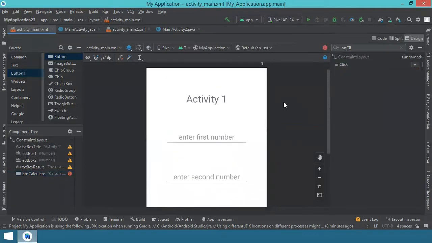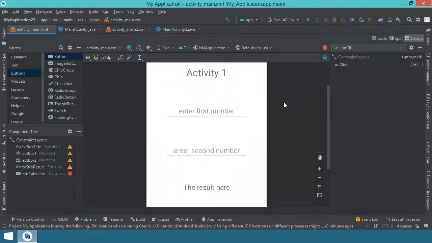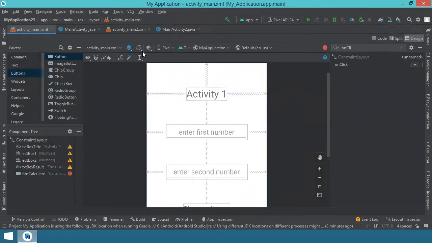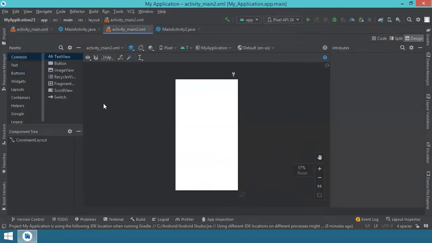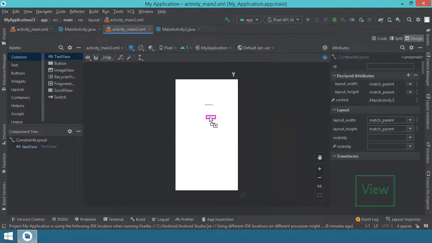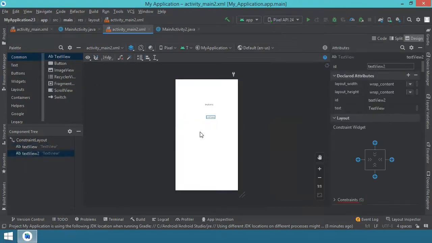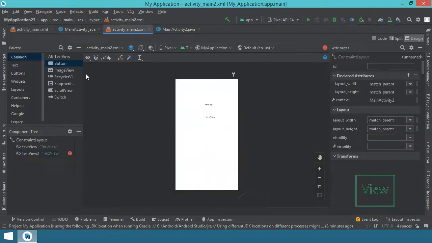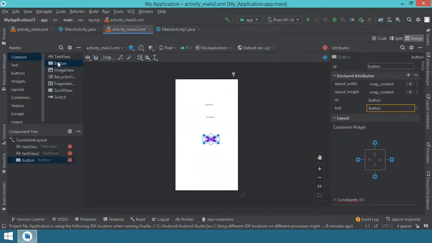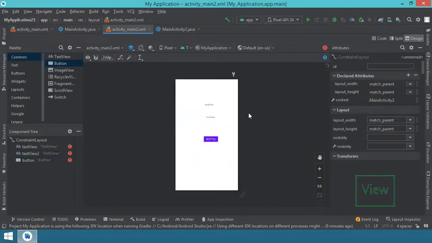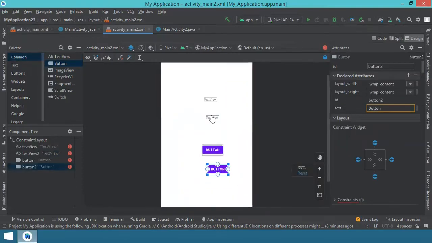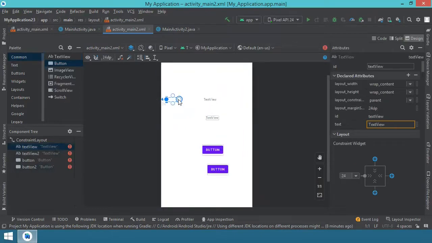Okay, so this is it for the first activity and its user interface. Going to the second activity, here we need to have a text view for the title, one for the numbers, and we need two buttons, one for adding and one for subtracting. As before, we start by setting the constraints.